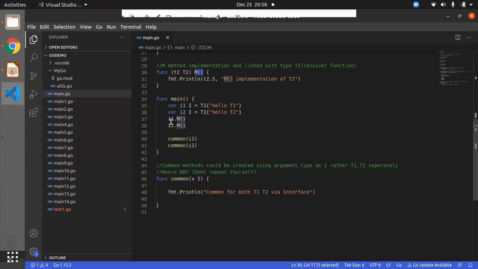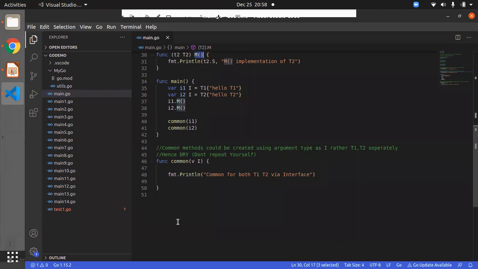For example, now I1 is of type I and I2 is also of type I. So it is totally possible that we can use this method for both variables. Here you can see I1 belongs to T1. Though it is of type I, we can use this method. The same way for I2 as well. So in this way, we are not repeating the code separately for T1 and T2 because this method is common for both T1 and T2.